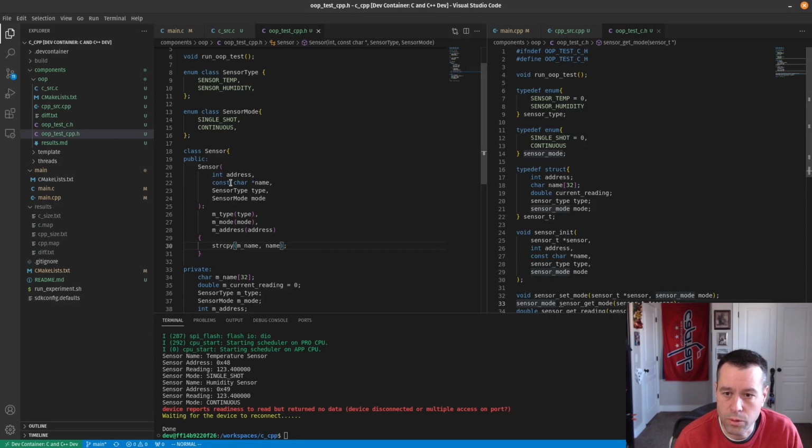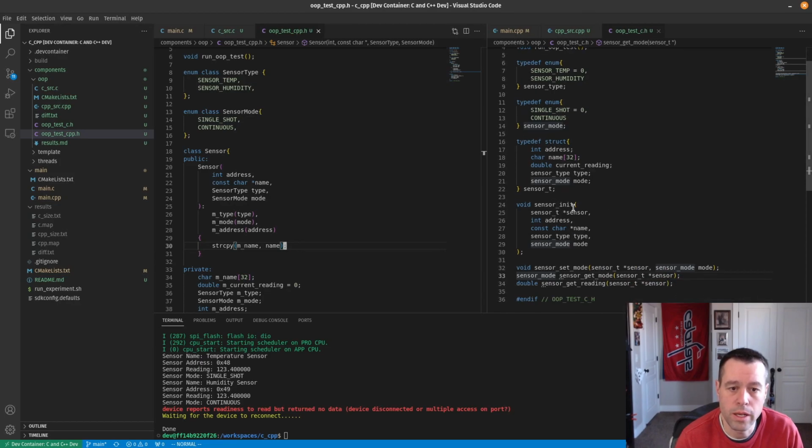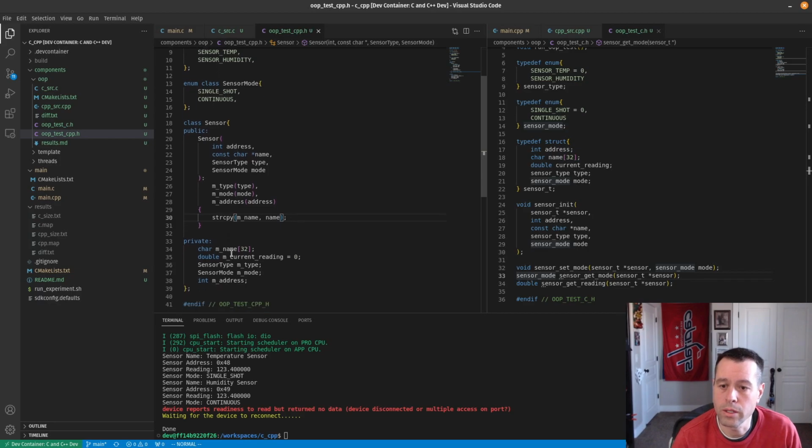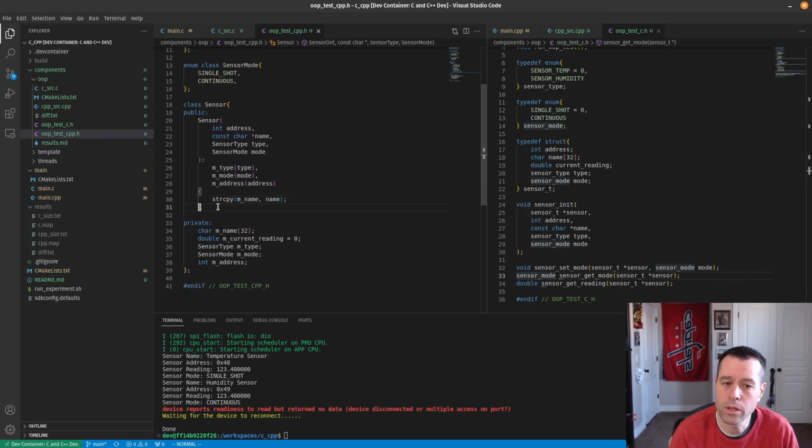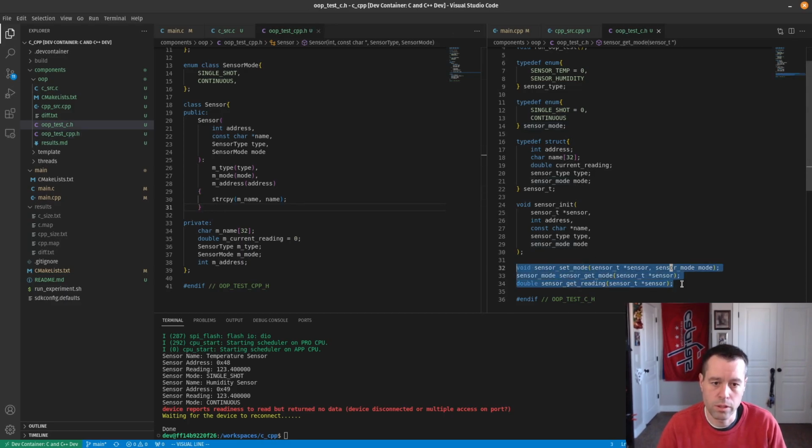Let me just review this real quick. Address, char star name. Let's look at the c.h. We are looking at the c.h. So in our init, we don't have to pass the sensor because in C++ that is the object that we're working with, the class. We pass the address, the name, the sensor type, and the mode. So address, name, sensor type, and mode. And then we're going to set all those on our sensor. And then we also need the public interface, which we can almost just copy from over here.